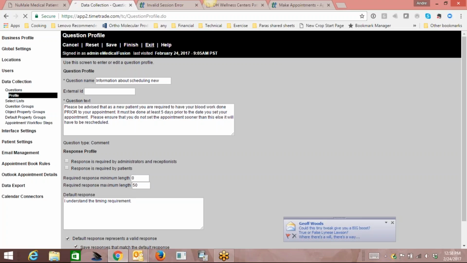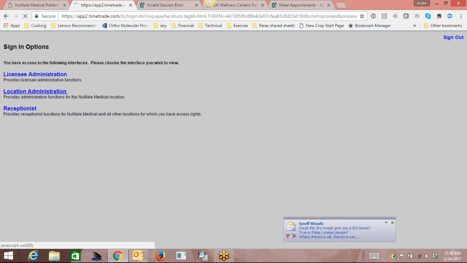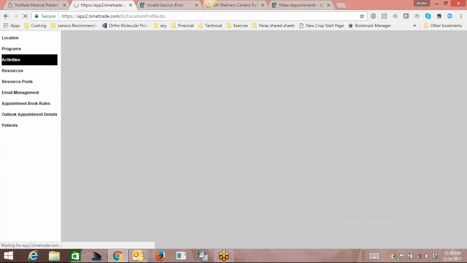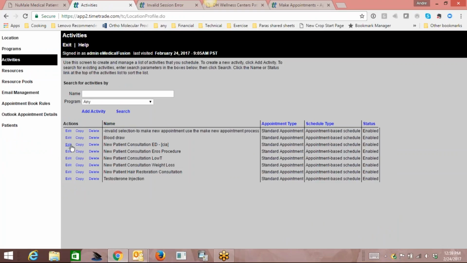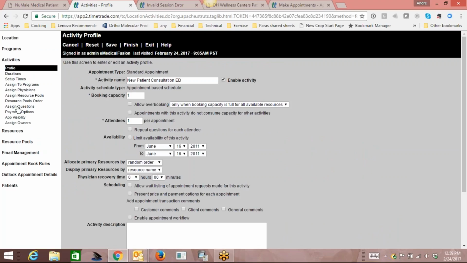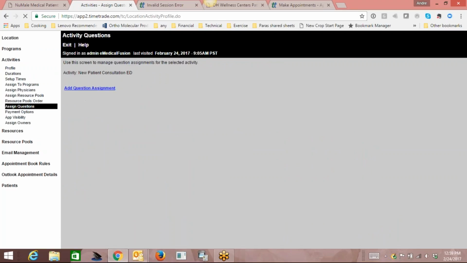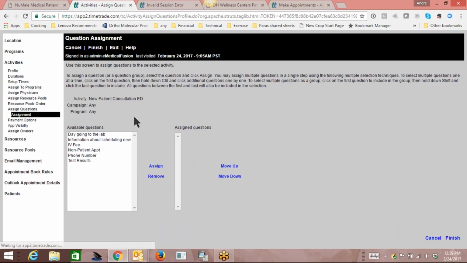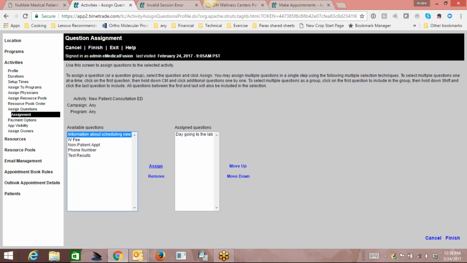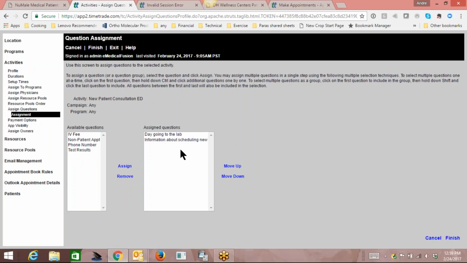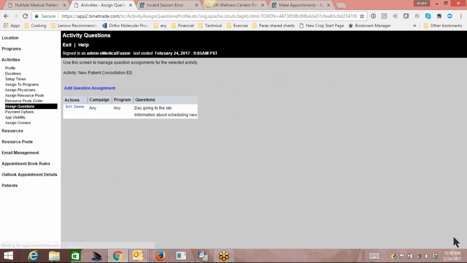So now what we do is we've just created those questions. We go to one of our appointments that we want to assign this to, and we simply go to that new appointment consultation ED. We go down here to assign questions. We click add question assignment, assign questions, and now we're going to assign the day going to the lab and then the information about scheduling. Those two questions are assigned to this appointment, and we can assign them now to any appointments without having to actually recreate them. After we've done that, we just click finish. We've assigned those two questions, day going to the lab and information about scheduling have been assigned.